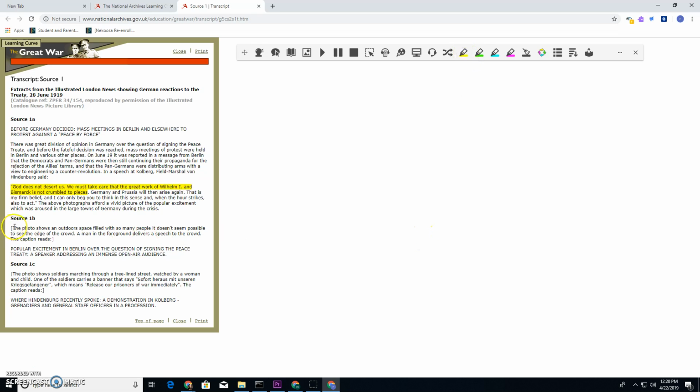Great. And maybe I also want to have what is here. So the photo shows an outdoor space filled with many people. It doesn't seem possible. Okay, so I will also highlight this. So you just highlight it, hit the highlighter button. Great. So now you're like, what am I going to do with this?